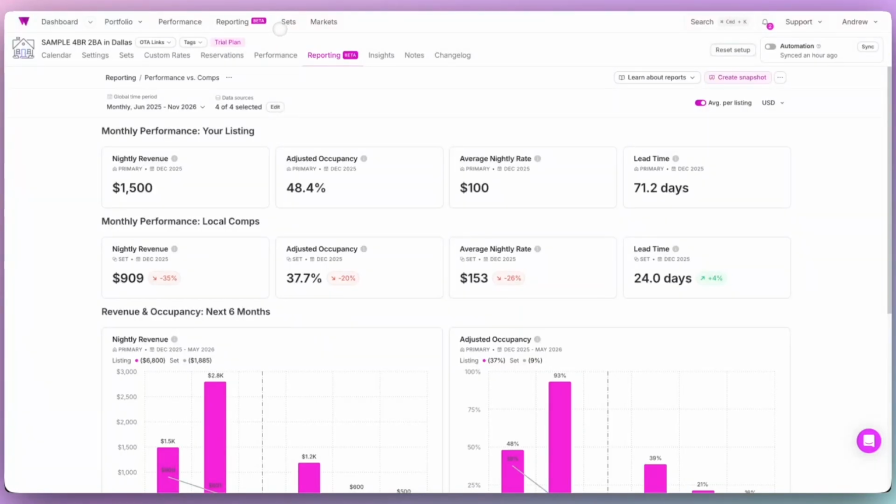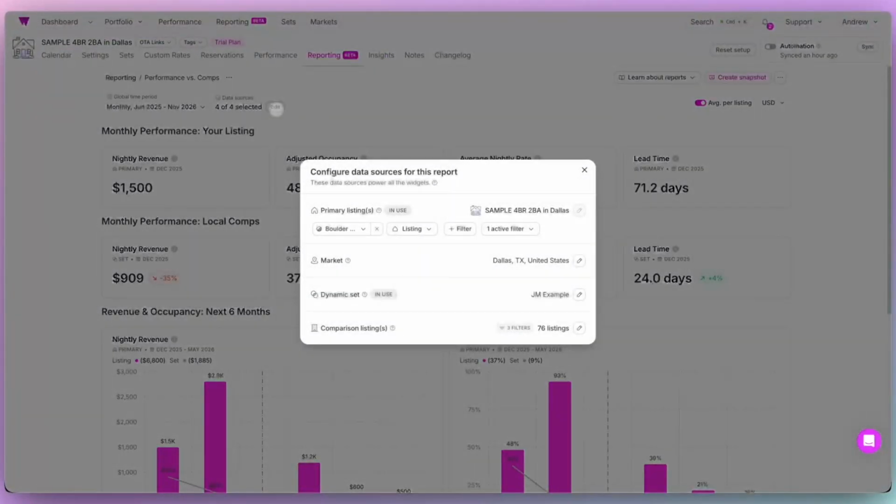As you might recall, you're able to build your local comps in our sets tool. As you saw in this view, you're able to adjust your primary listings. You're able to adjust your market, even though it will auto-detect it for a single listing. You're able to bring in dynamic sets, or you're able to bring in comparative listings. Say, for example, you had two similar properties, you'd be able to bring them in here.